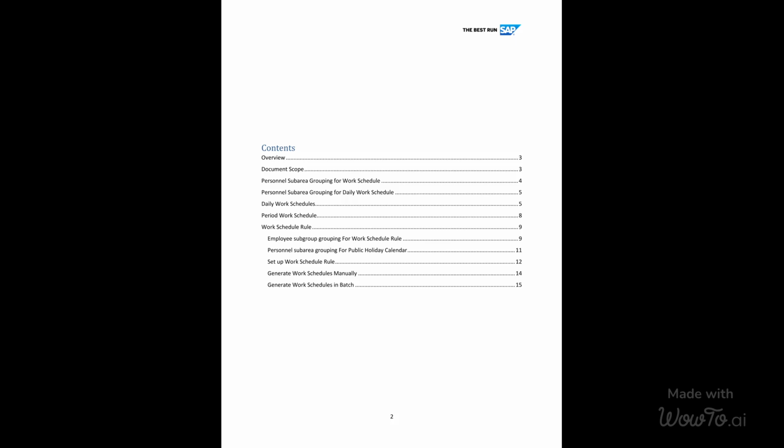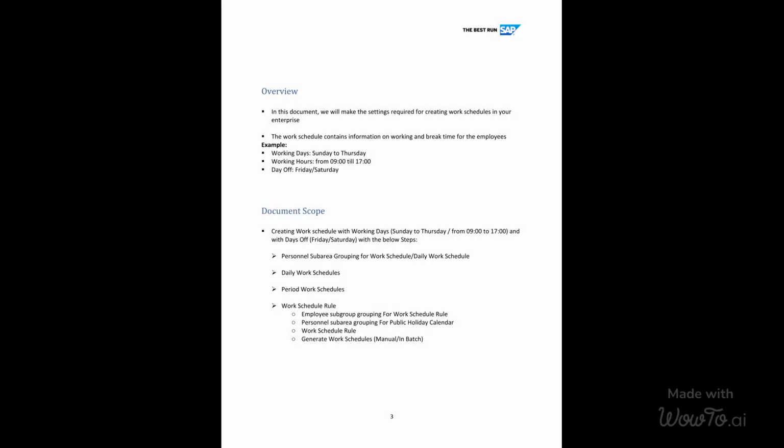SAP HCM, Time Management, Work Schedules. Overview. In this document, we will make the settings required for creating work schedules in your enterprise. The work schedule contains information on working and break time for the employees.